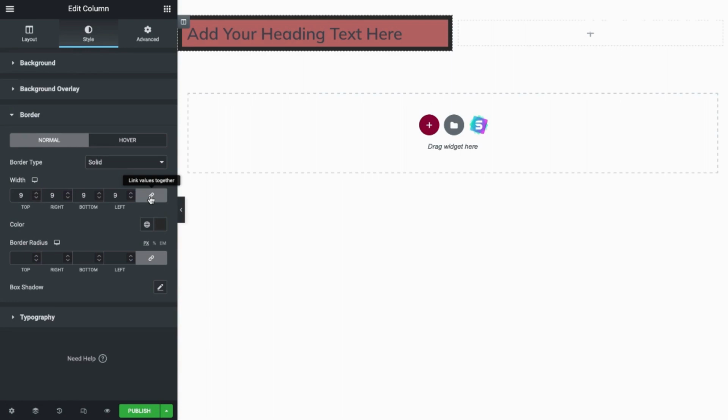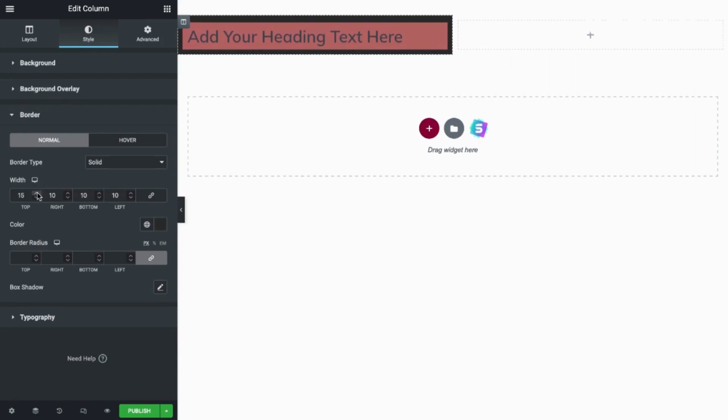If this link icon is selected, which it is right now, and you change any of the values, whether it's the top border, right border, bottom border, or left border, each value will change accordingly. But if I unselect this option and change the top width, it is not affecting the right, bottom and left width. So this is the purpose of this link icon.